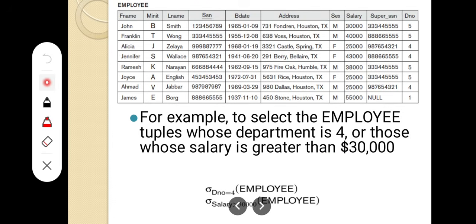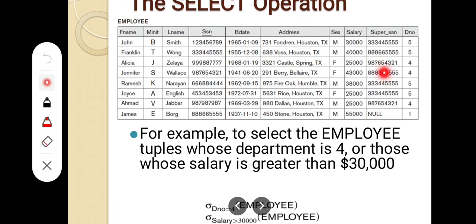Okay, so the salary greater than 30,000 of employee. Clear? This is the concept. Okay, so after executing this, only the rows satisfying this condition will be selected. That is, for department number 4, how many rows are there? 1, 2, 3. So these 3 rows will be selected.